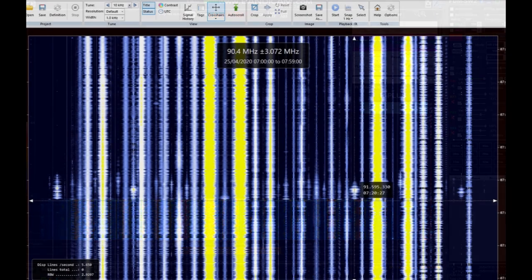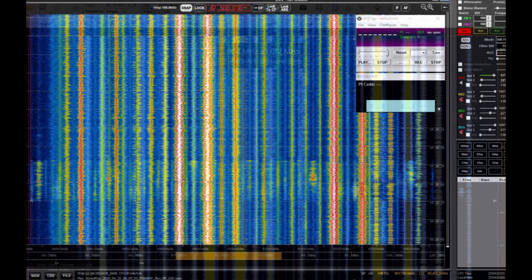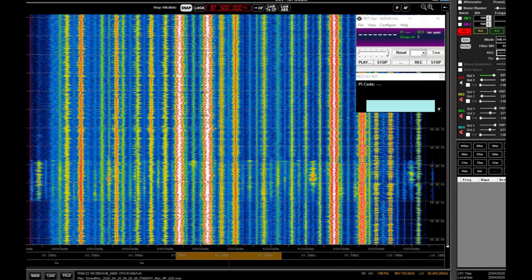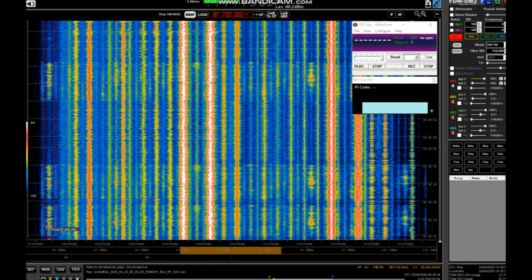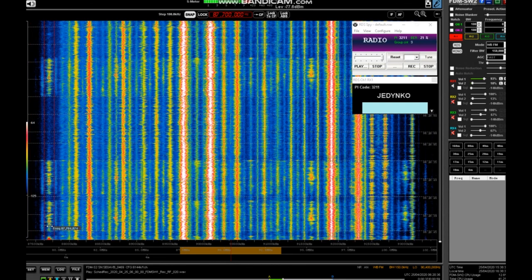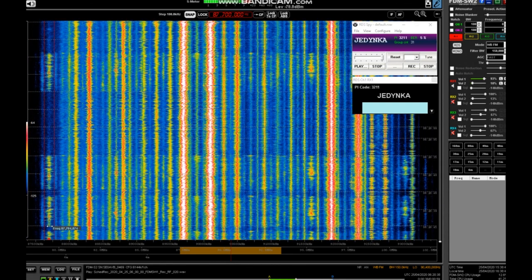As you can see, during good conditions there are lots and lots of bursts, and you can see how easy it is to create a huge logbook of really interesting meteor catches. Just take a look at these!